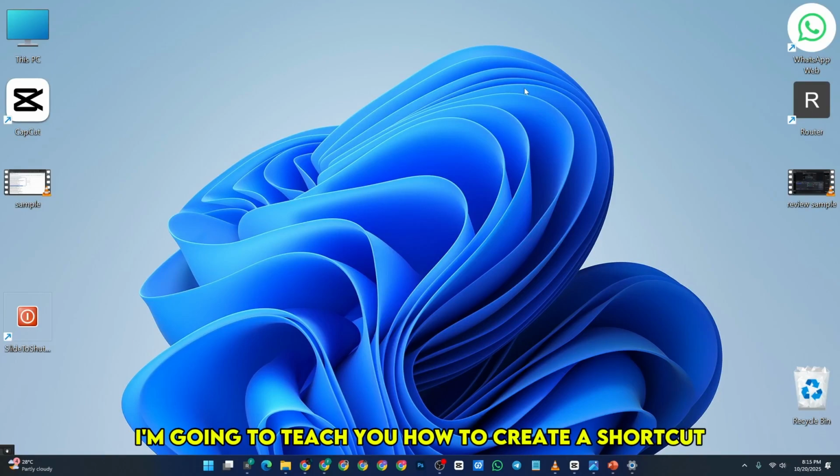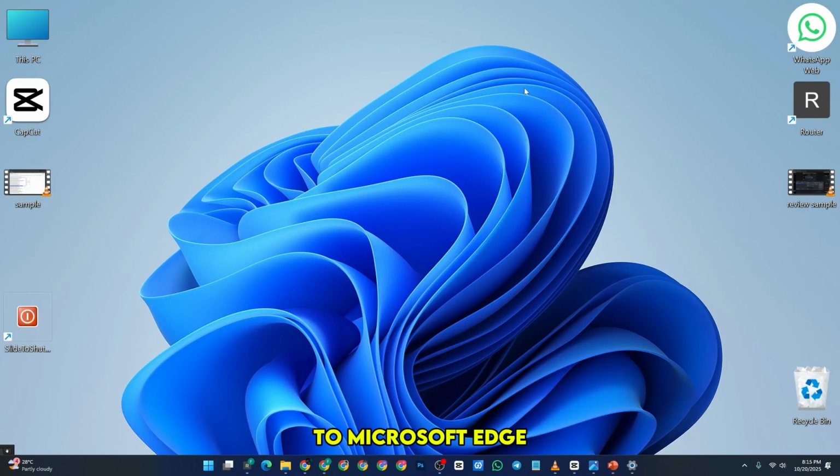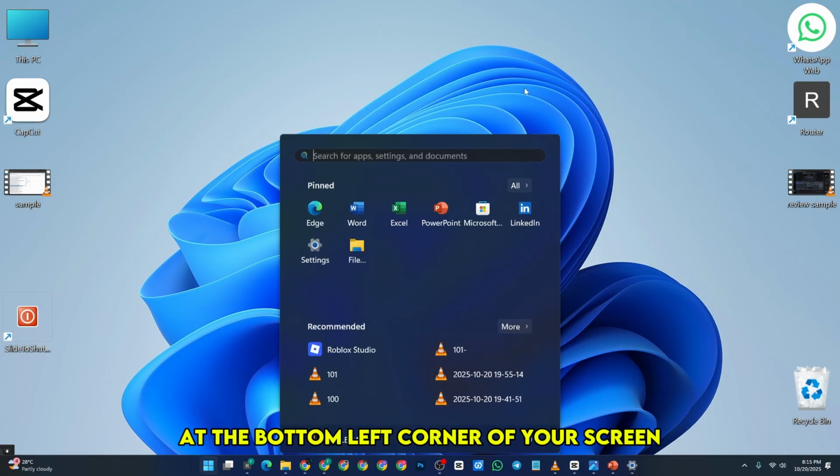In today's video, I'm going to teach you how to create a shortcut to Microsoft Edge on your desktop. If you use Edge often and want quick access without hunting through the Start menu, this is a simple trick that saves time. First, click the Start button at the bottom left corner of your screen.